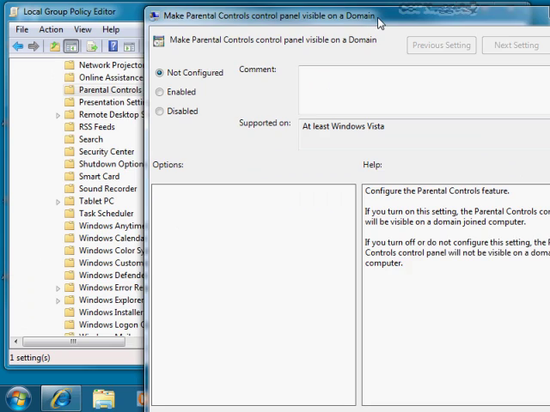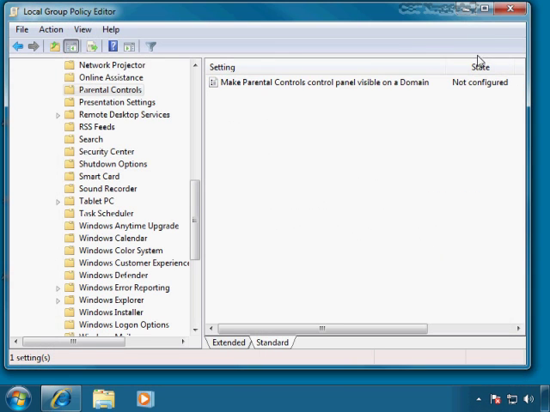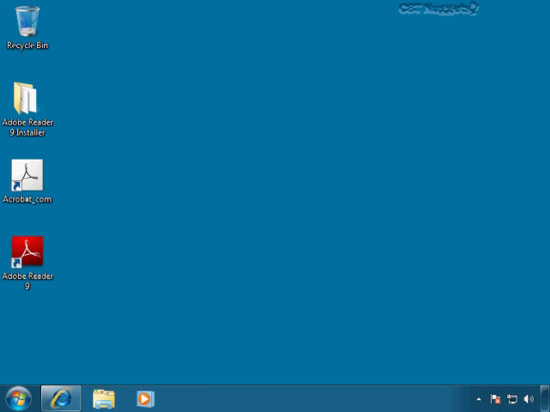And let me move the dialog box. You can click Enabled, and when you do so, it will expose the parental controls again in the control panel. One thing to keep in mind, though, is that it does not work on domain accounts. Remember I had to create the little Joey account? That was a local account, and parental controls only works with local user accounts. Okay, so even if I enable it for the domain, it will not work on domain user accounts.